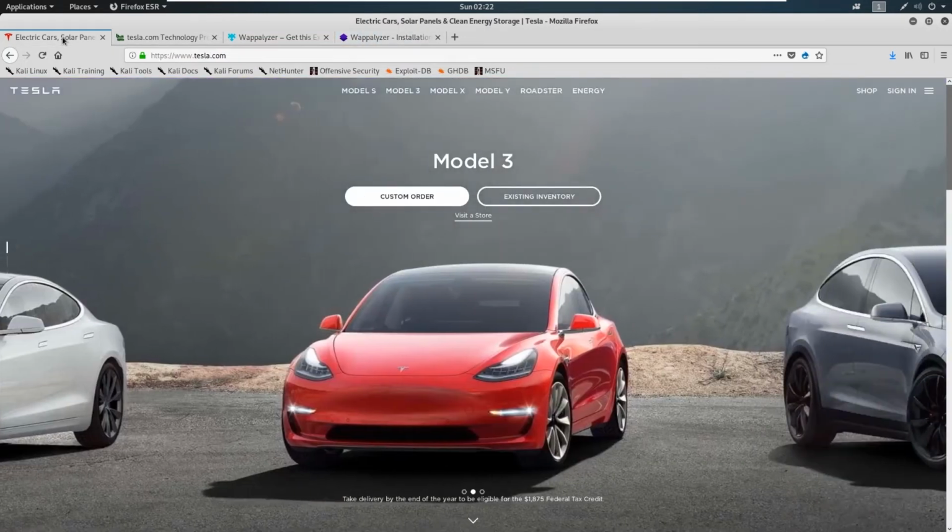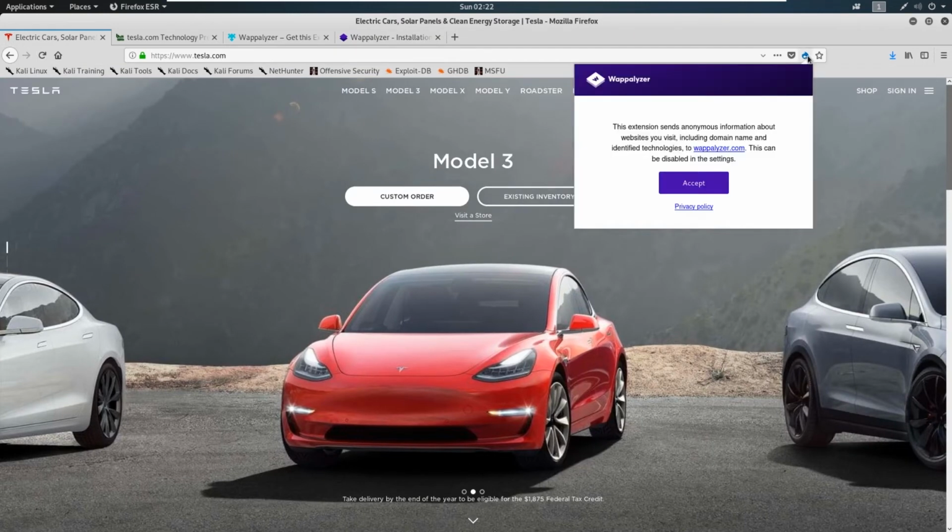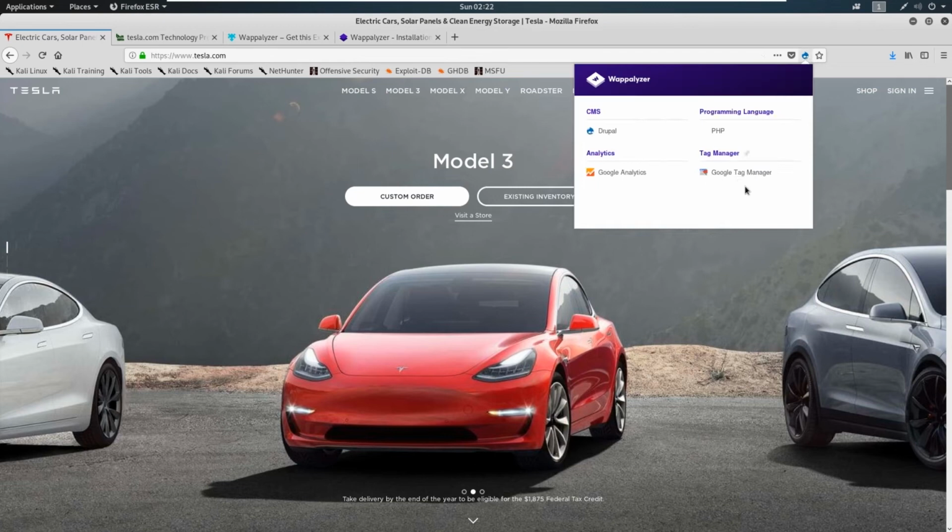Let's go back to Tesla. And you see this little guy here in the corner. We're going to click on this. We're going to accept it. And now we get a little bit of information as to what's going on. Not as much information as Built With, but I actually like Wappalyzer a lot more because it kind of just gives you an indication right away with what's going on.